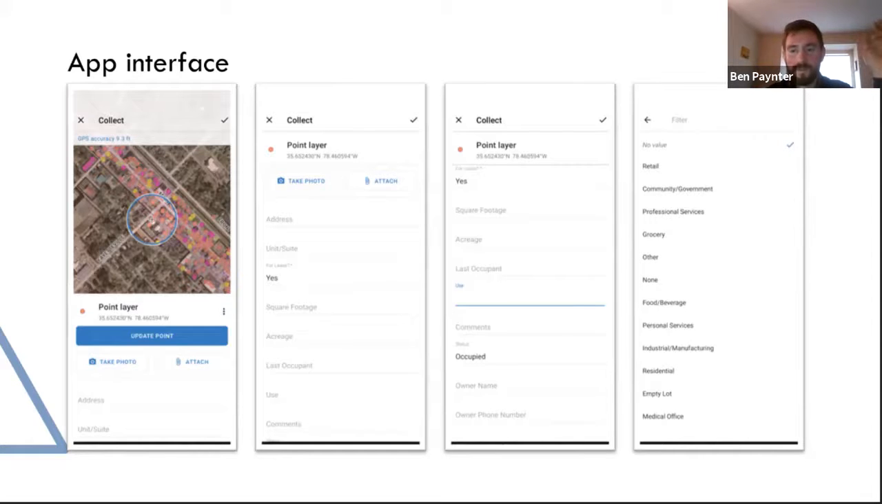One thing that was really nice about Collector is you can take a photo and attach it to the point, which was really nice for a drive up, trying to figure out what point you're corresponding to on the ground. You can use that photo to really quickly understand that. And there's pre-populated fields as well to make data collection a little bit more simple. And if you can see where use is highlighted as an entry, we preloaded uses based on a list that the economic development director and I generated to reduce manual entry.